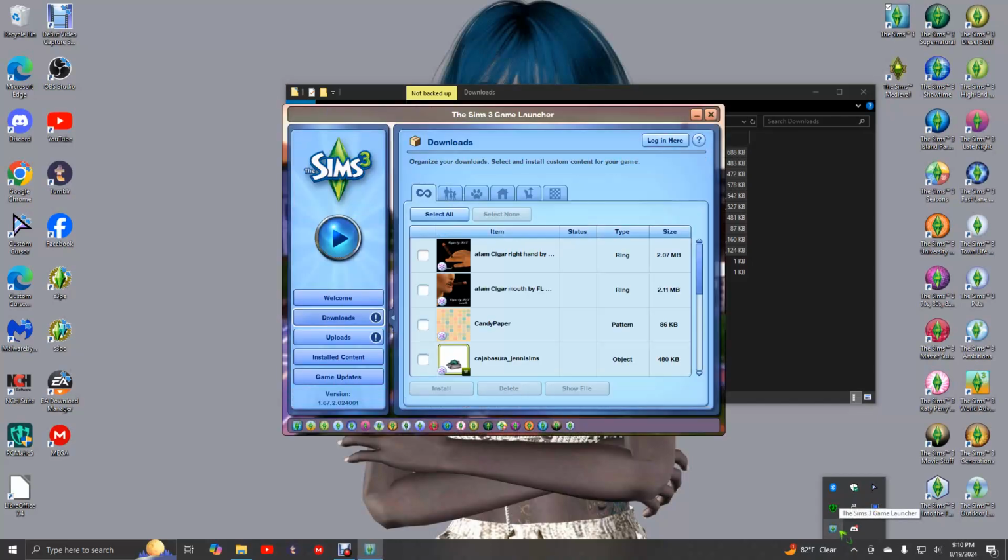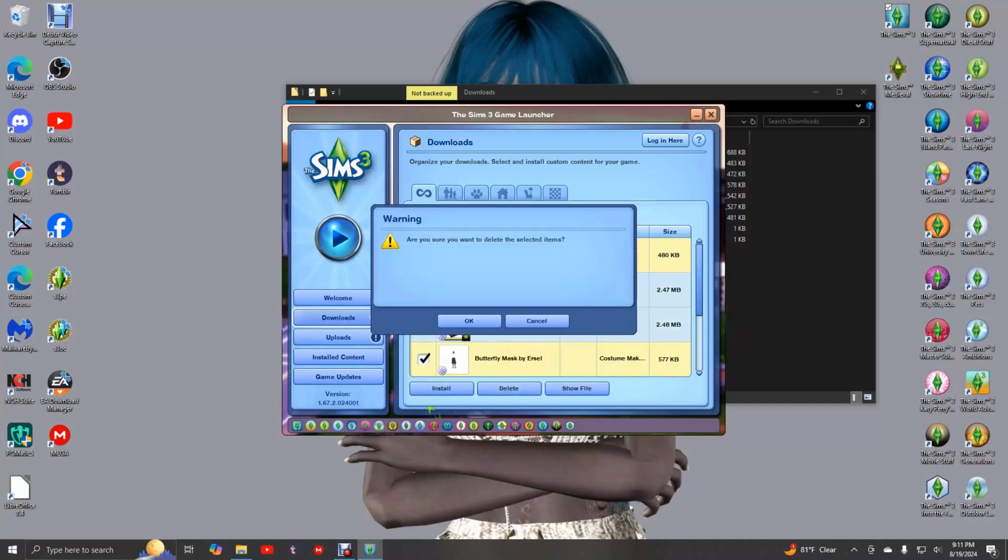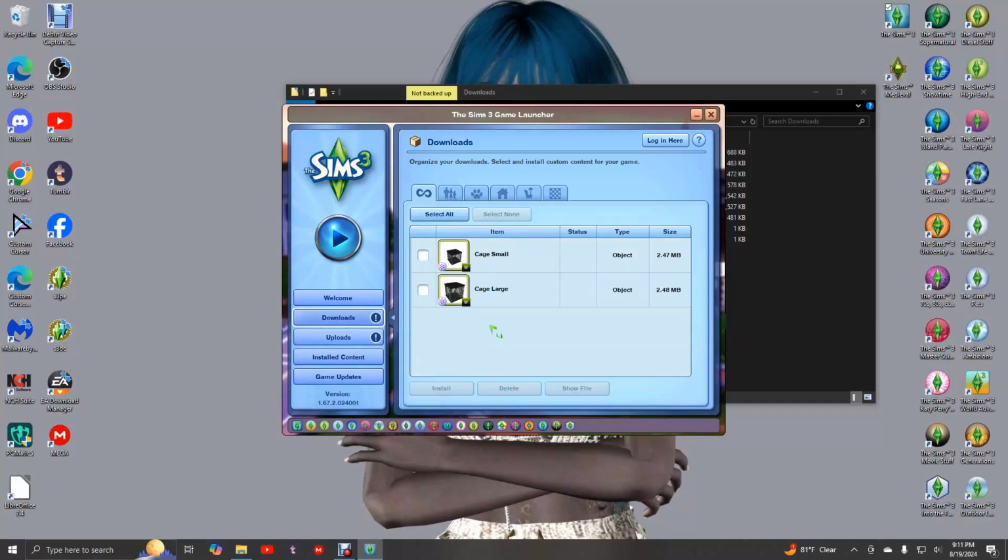Okay, so I just put random items here. So let's say you choose what you want. Let me just, I don't want this or this. Let me just delete what I don't need. Yeah, you can remove them. Just don't click the install, but if you accidentally install them, it's okay. You can uninstall them back.